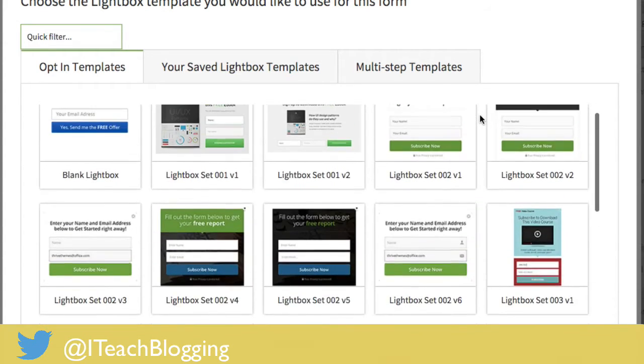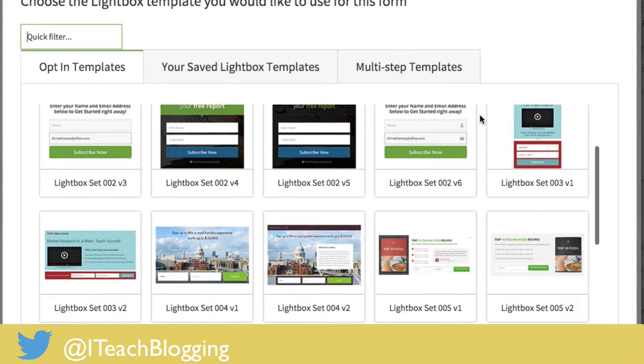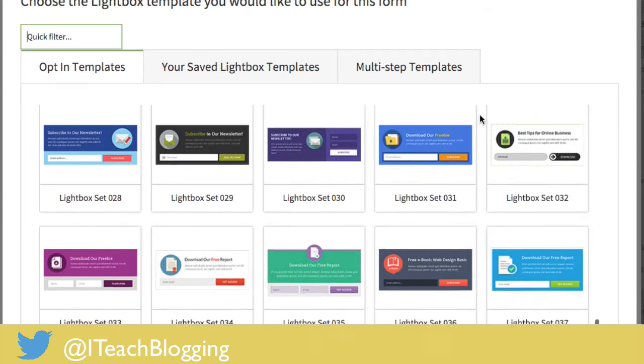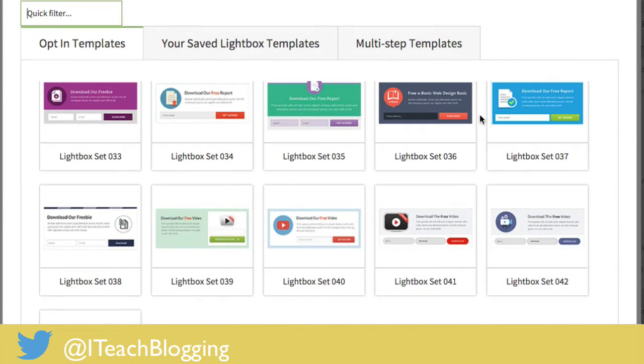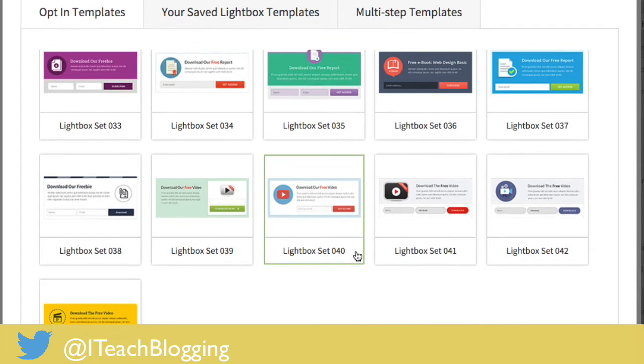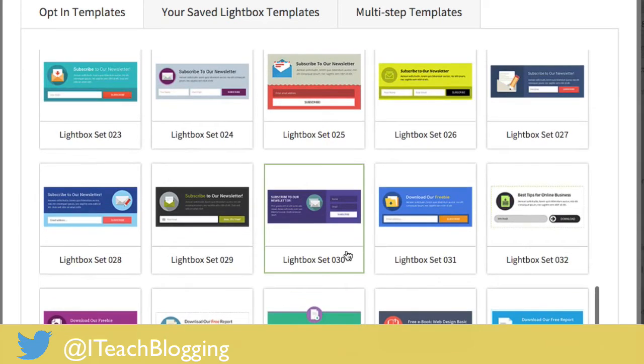All right, so as you can see, let me scroll through here pretty slowly for you. There's a lot of template choices. Do note that you can change just about everything on these templates. They're just your starting point, so keep that in mind. Let's scroll through and let's just pick one.